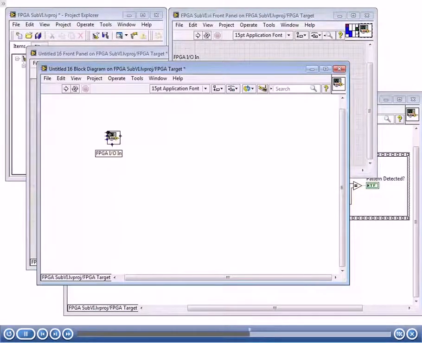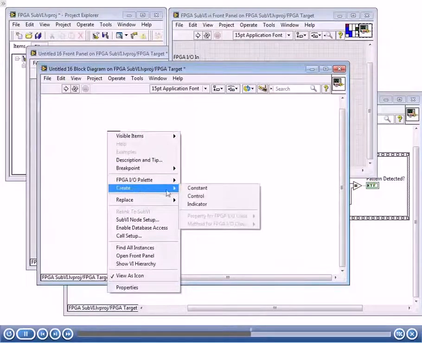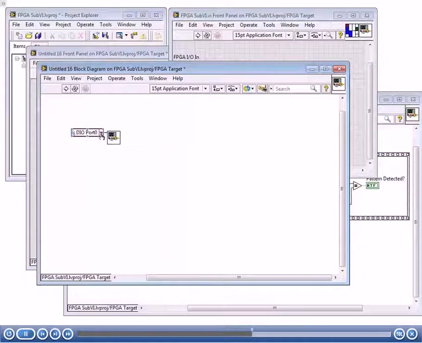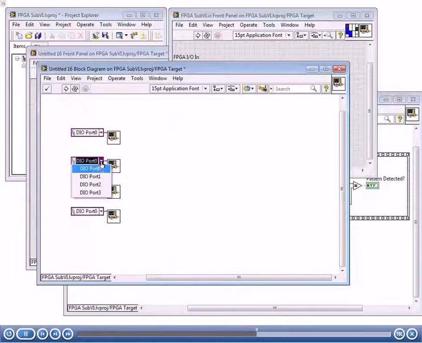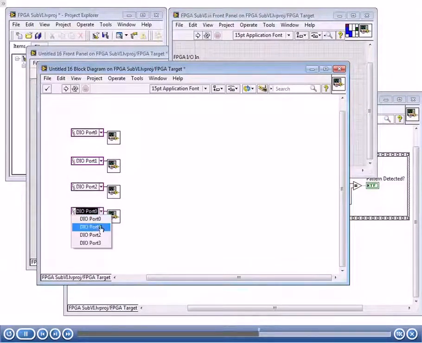And notice that I've got a terminal there. I can create a constant, for example, and now I can say digital port 0. And what I can do is actually make copies of this sub VI. And now I can set this to digital port 1, digital port 2, and digital port 3. And now I've been able to very easily reuse my code for different ports.